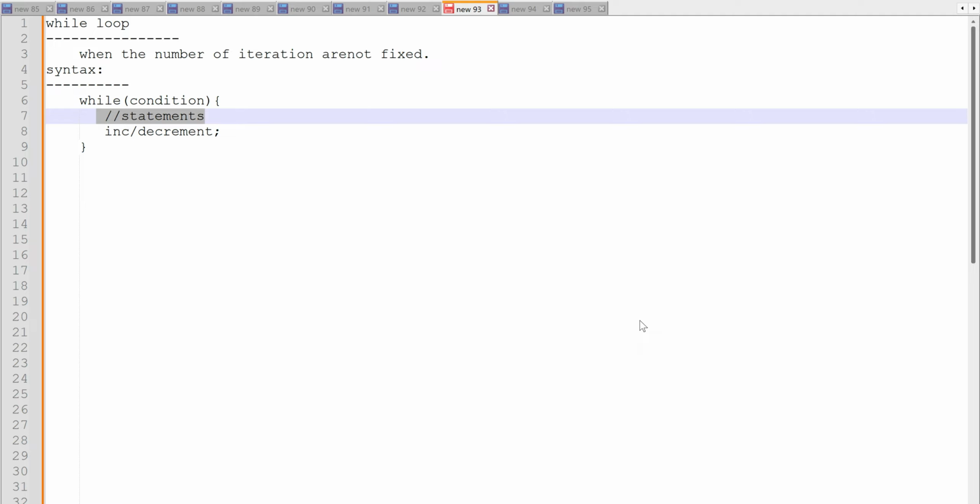Now again, let's say when to use while loop. If we don't know the number of iterations in advance, then best is while loop. Okay, so always use while loop when we don't know the number of iterations in advance. Okay, that's all about while loop.